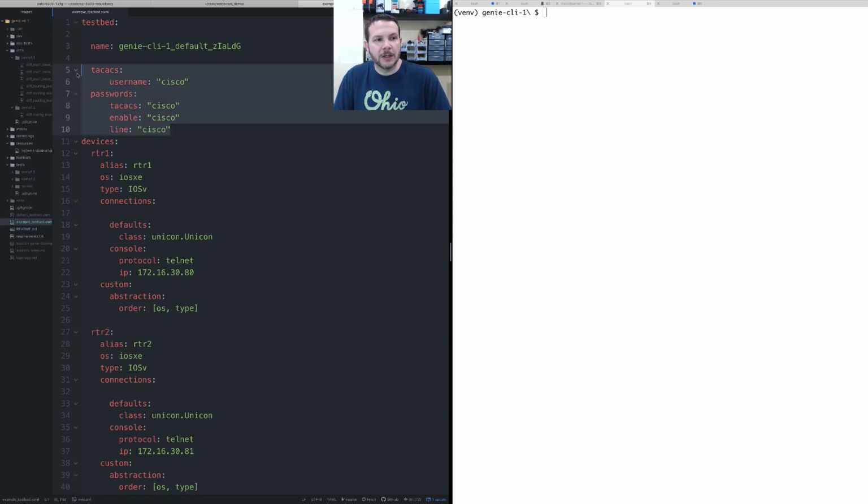Now, a quick note here. I've got them hard-coded in this example testbed file, but you can actually pass in and read usernames and passwords and all these things from environment variables, or have pyATS and Genie pull them out of other locations. I often use environment variables for it. But if it's a lab and a test, you can certainly bake them directly into the YAML file if you're not worried about sharing them.